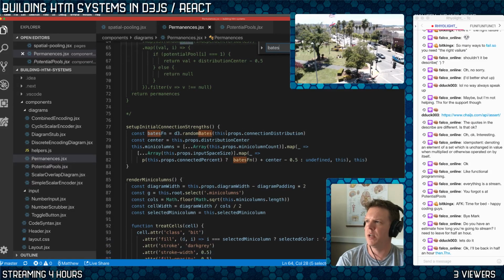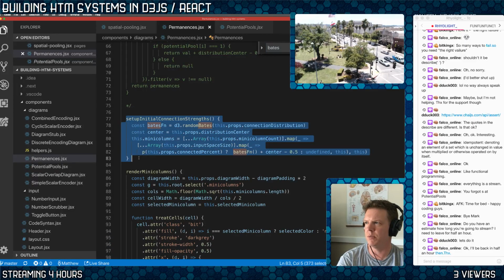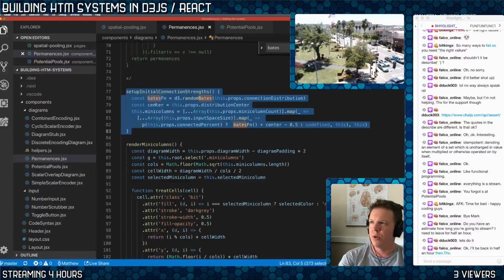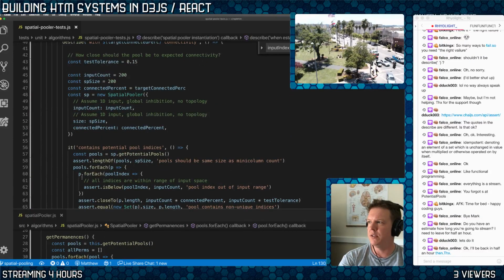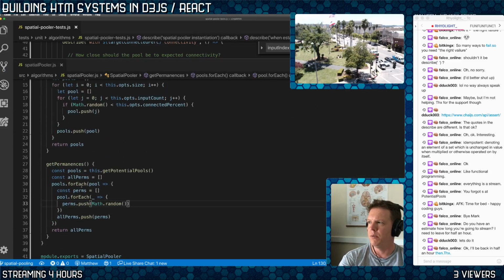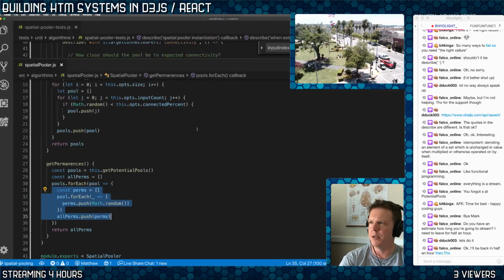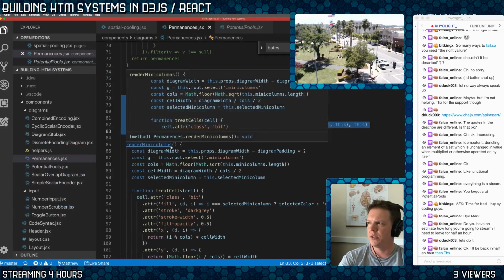There it is, random Bates. Set up initial connection strings. This is the bit we did. So we're going to be pulling this out and using it somehow in spatial pooling. I don't know if I want to write my own random Bates thing or use D3's. I'm trying to create simple HTML with as few dependencies as possible. But we're basically going to do this inside the spatial pooler when we're doing the permanences, so that we get them distributed properly. So we'll do that next.